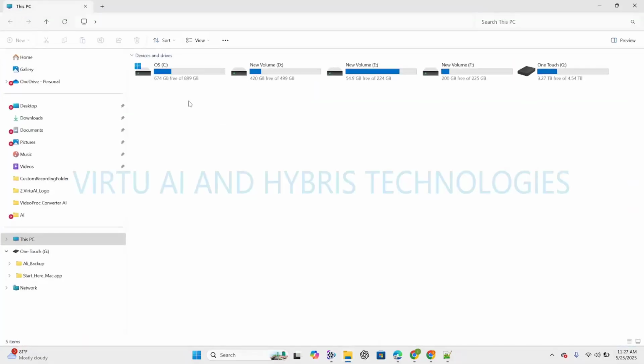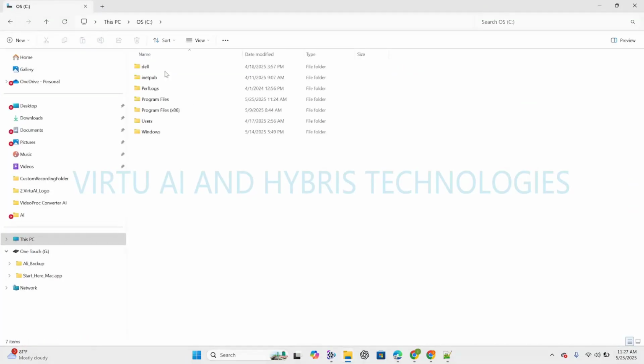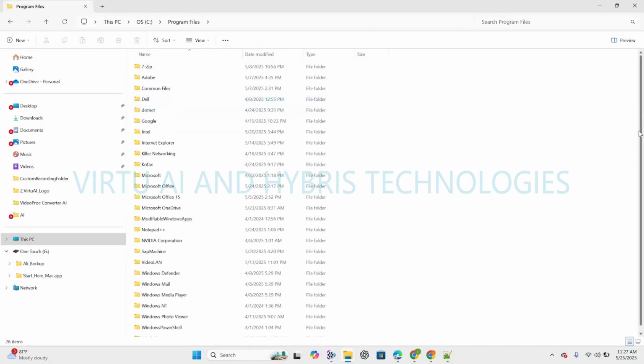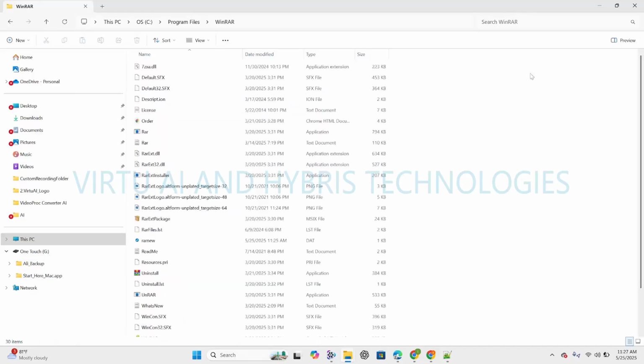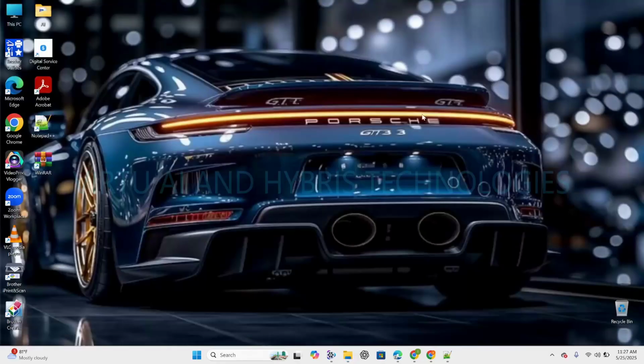Click on My PC, C drive. This is the 64-bit software directory. This is the 32-bit software directory. Click on this Program Files. We can find here the WinRAR directory. The software got installed successfully, which is 64-bit. So this is all about WinRAR software, guys.